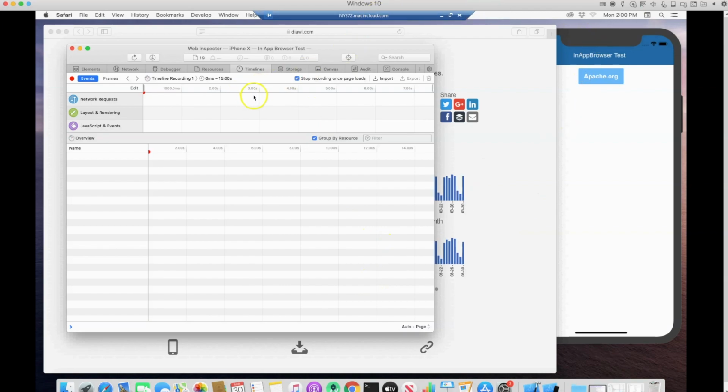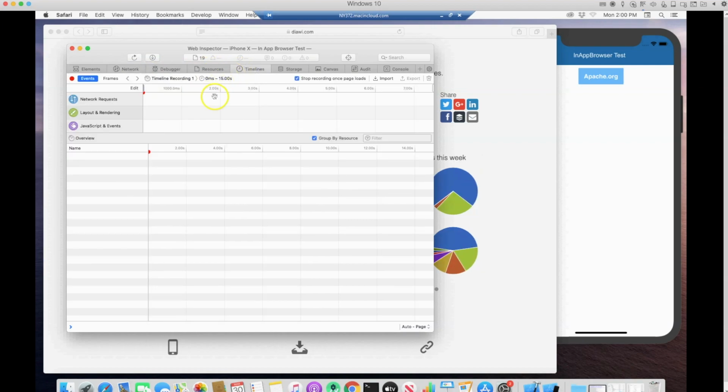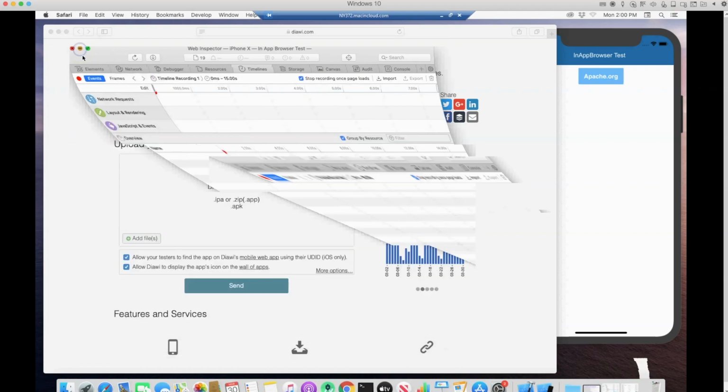We can see the console log messages. We can see network traffic. We can run a timeline on it or what have you. So we've got the simulator running. We've got the app running in the simulator. We've got the JavaScript debugger running.